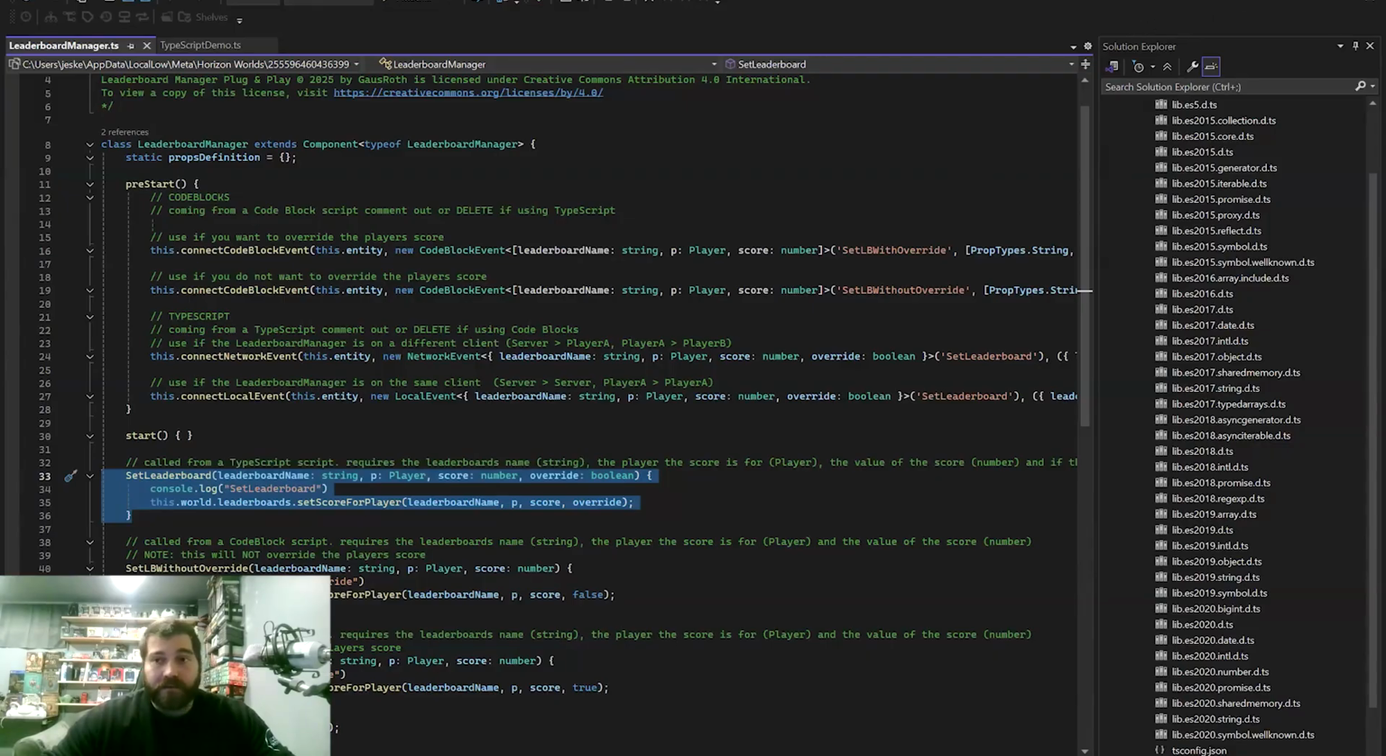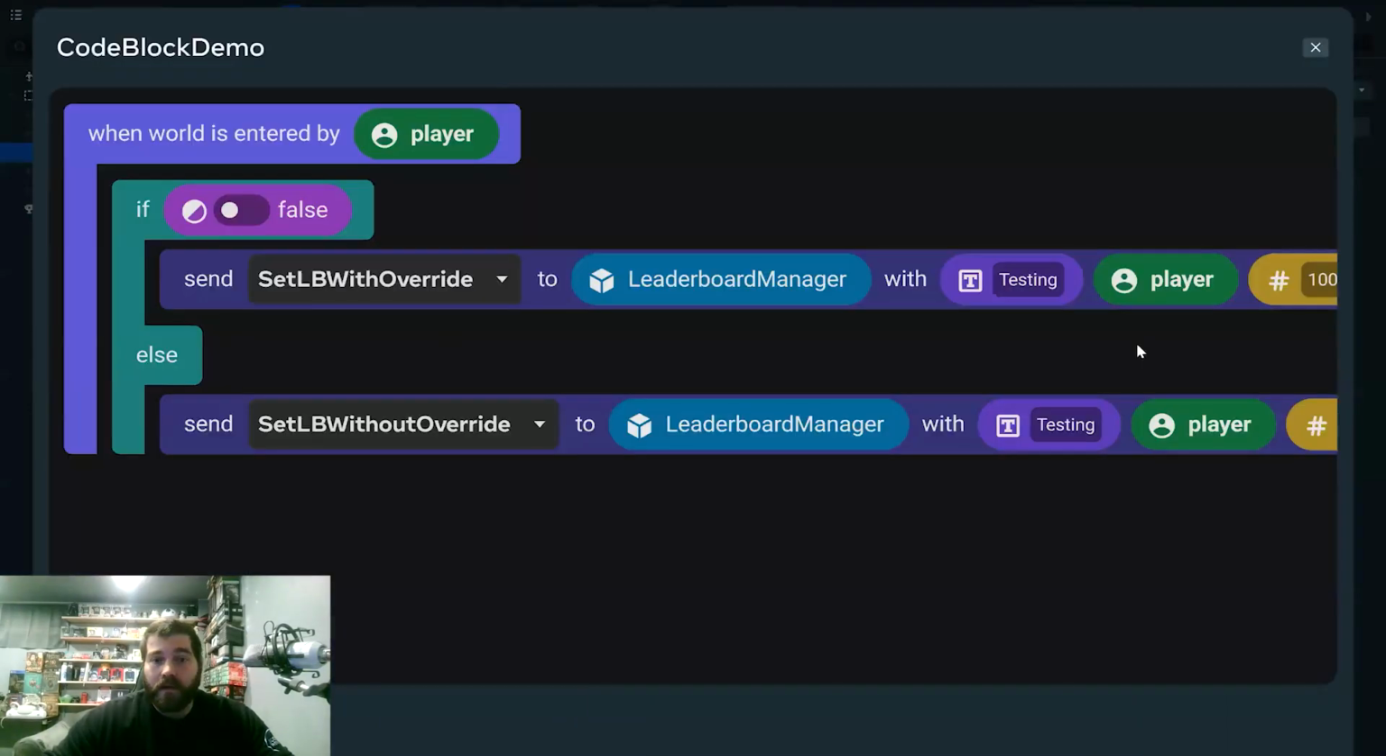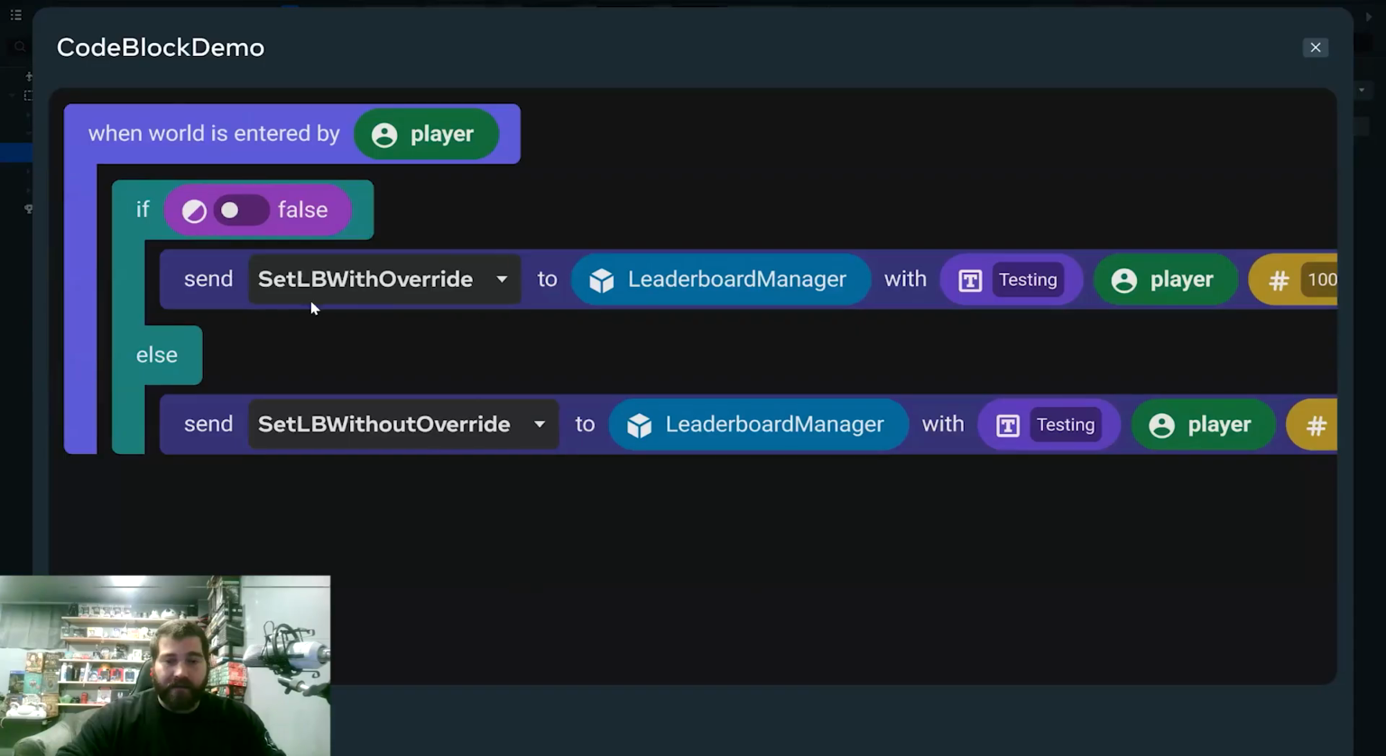Now for code blocks, it's a little different, because when we send an event with code blocks, you can only send 3 variables. A leaderboard requires 4, so I have to have 2. I'm sending one with an override and one without an override. In your code, you would just determine that, and then send one or the other. But this is all the code blocks that is needed for this, just this send event here.